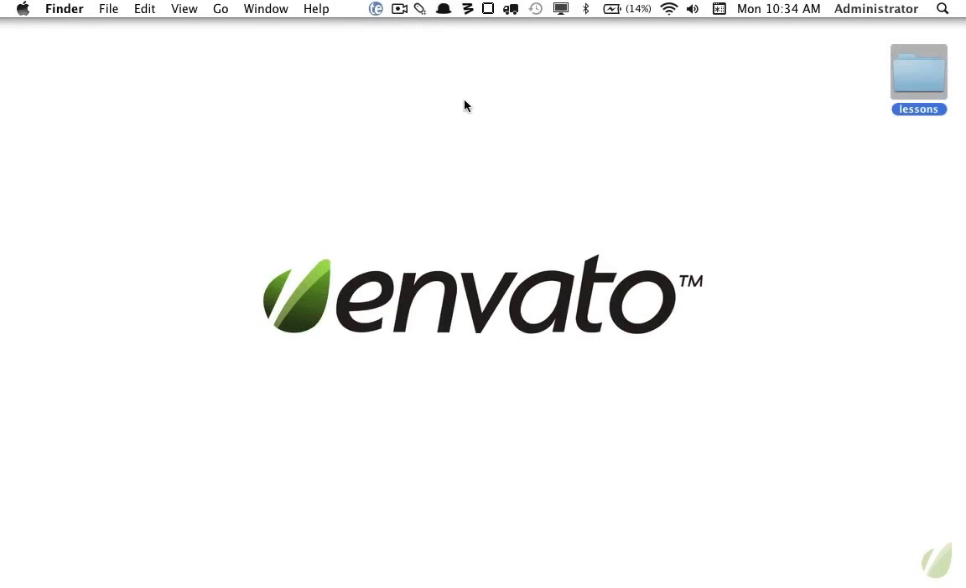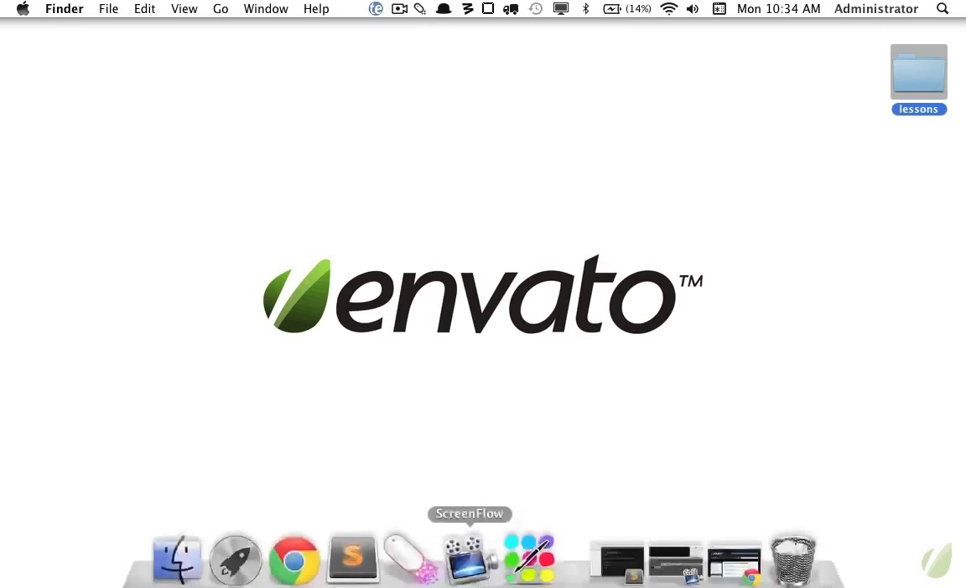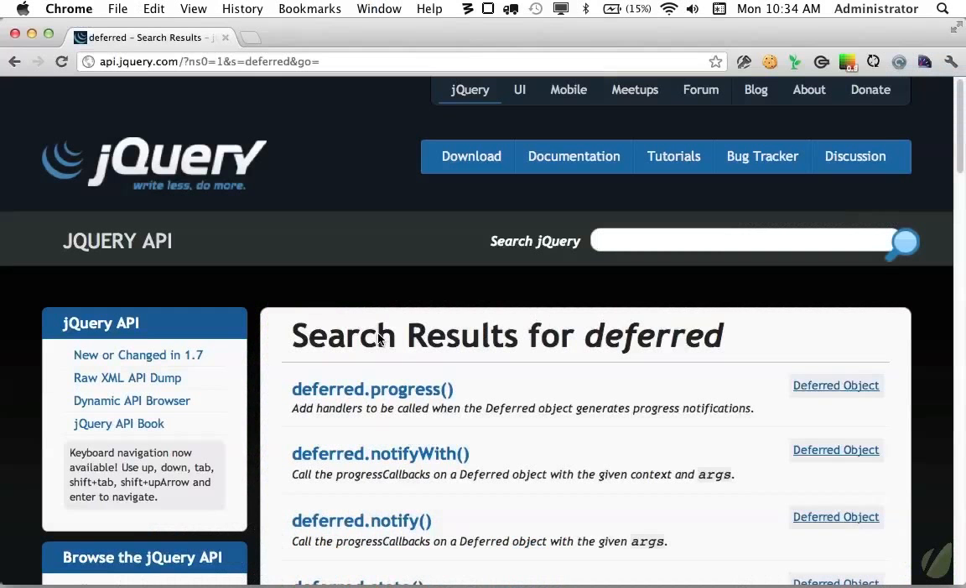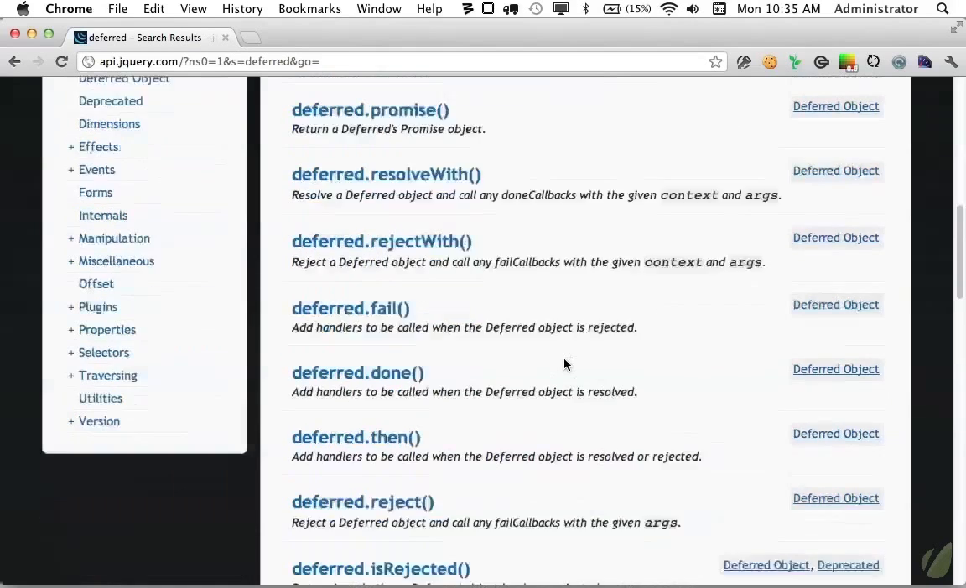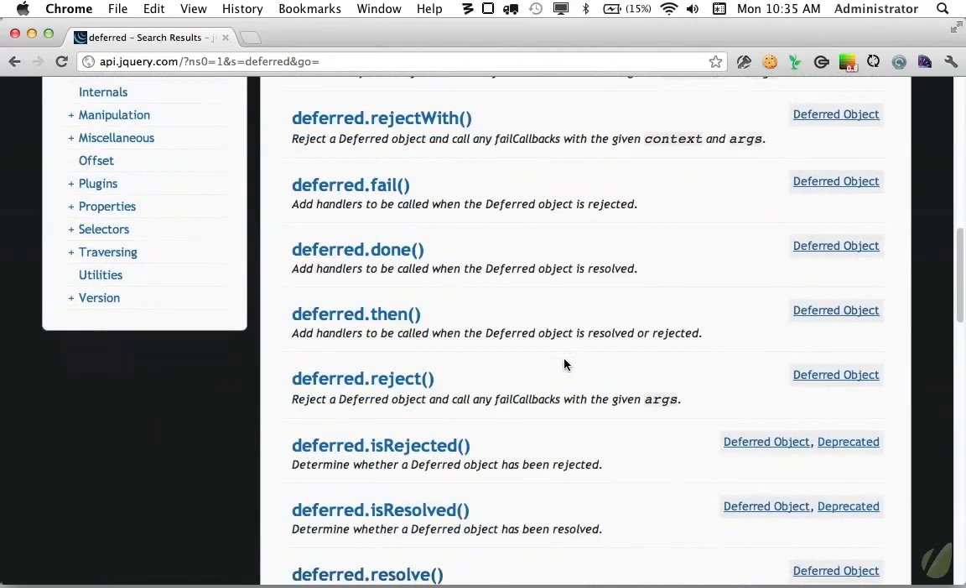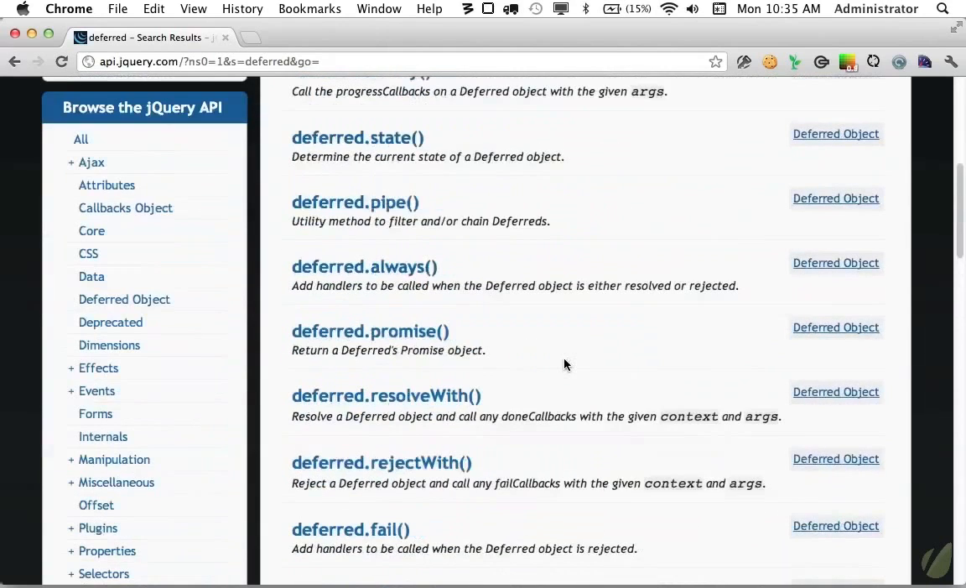This is more of an advanced topic, but hopefully I can break it down so it's easy for everyone to understand. So firstly, if you'd like to learn a bit before you view this screencast, you can check out api.jquery.com and take a look at all of the various deferred methods that are available. Now, we won't be taking a look at all of these, but we will review a good handful of them.